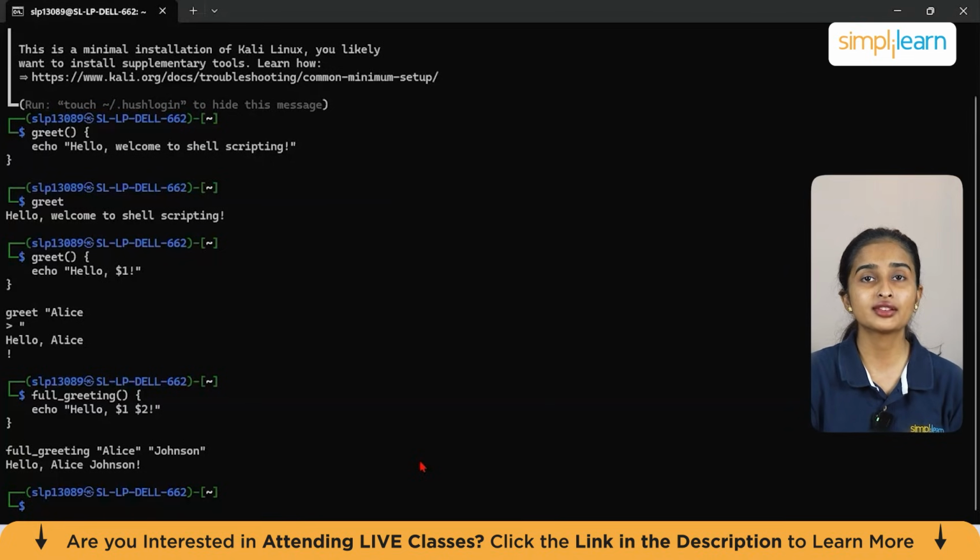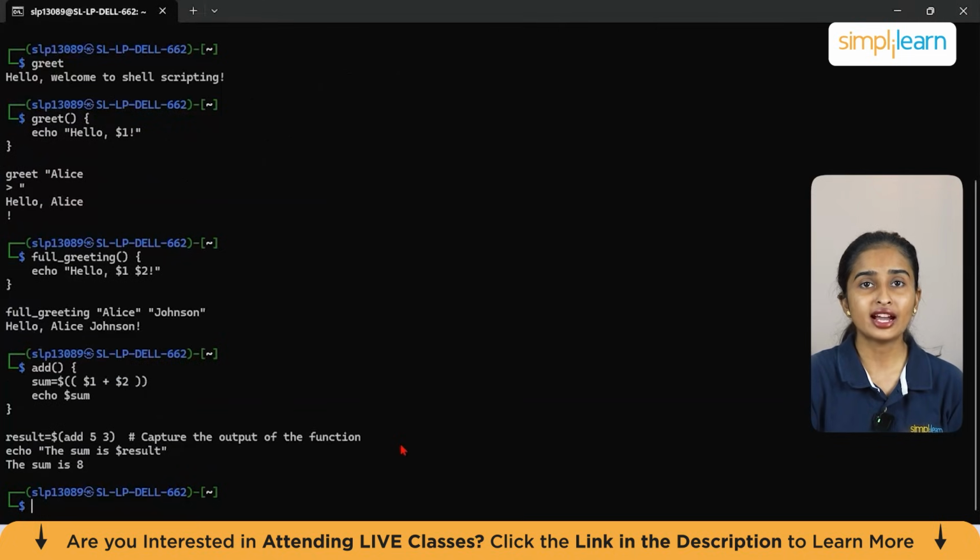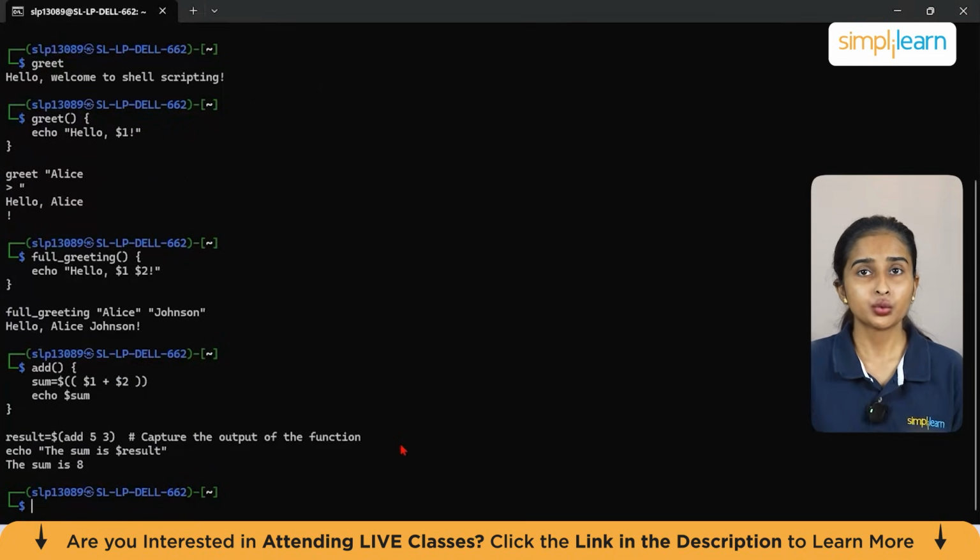Moving on to returning values from functions. So in Bash, functions don't return values like other programming languages. However, you can use echo to output a result and capture it when calling the function. So in this example, the add function calculates the sum of 2 numbers and outputs the result. So we capture this result in the variable result using dollar and parentheses and then print it.